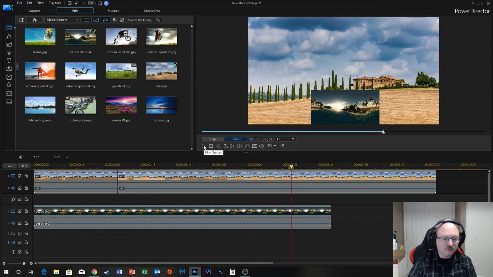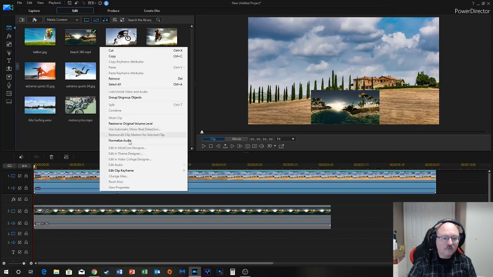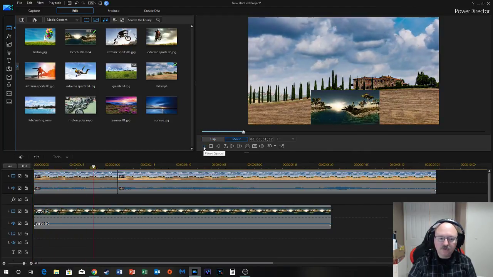So what we have to do is we have to click on our audio. And we want to right click. You can go normalize audio. You can remove it, change it, or you can restore it to original volume level. And now when you restore it, you can actually see the video's audio down here. So now what's happened? Now you can actually hear the sound.